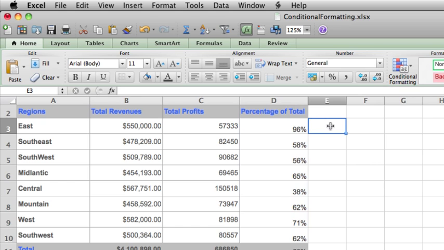By the way, the format that you choose doesn't affect the cell value that Excel uses to perform calculations. When you click a cell, you can see the actual cell value displayed here in the formula bar.